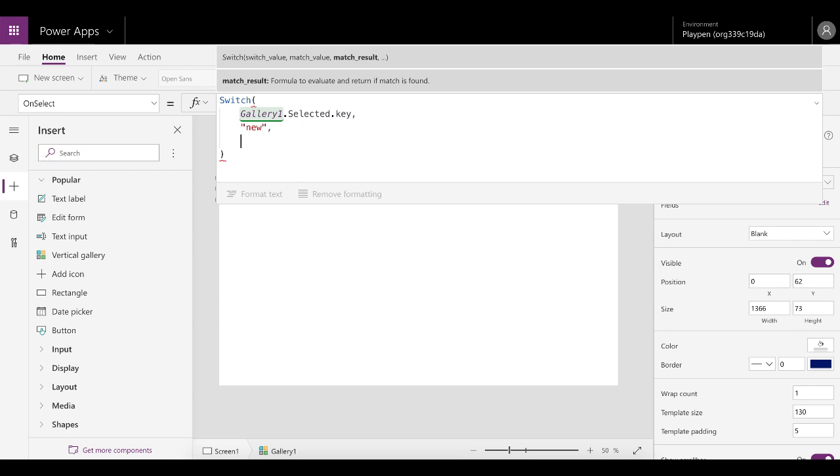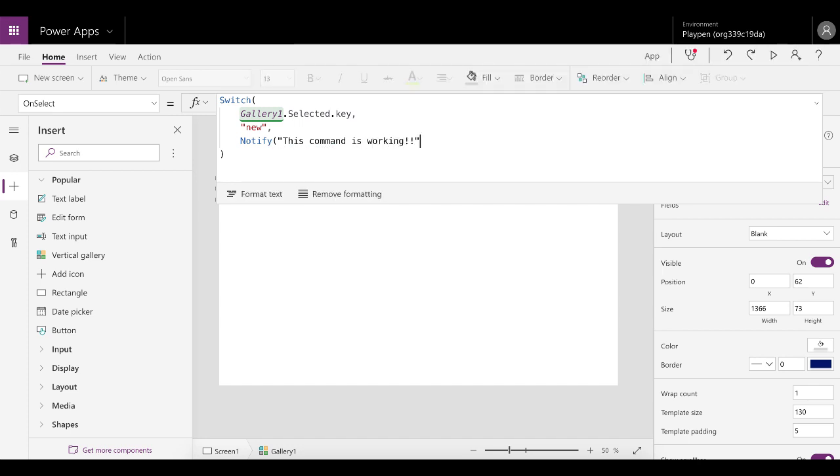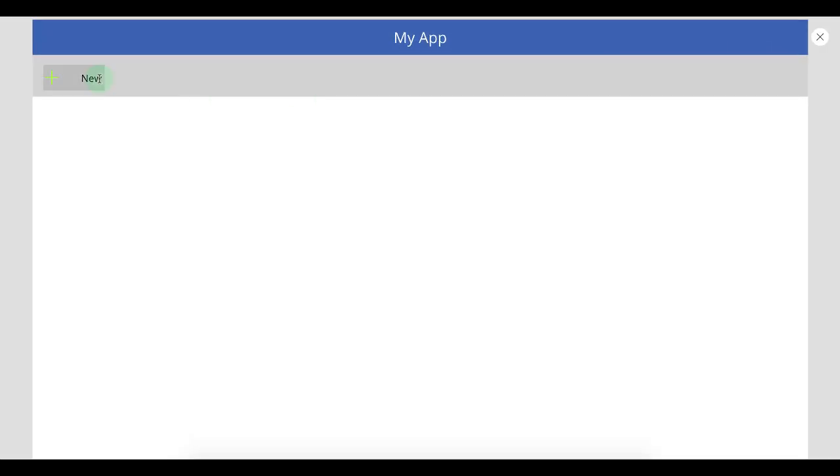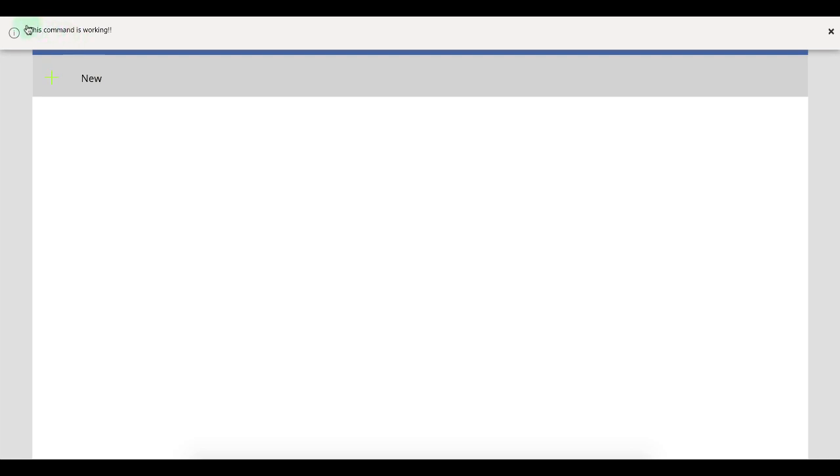So if it's new, let's just throw a Notify onto the screen: this command is working. Okay, so if it's a new button that's being clicked on, then it's going to give us that command. So if we click on that, we say this command is working. So that's pretty awesome, and that's really as easy as that.